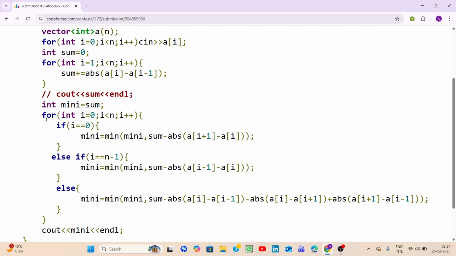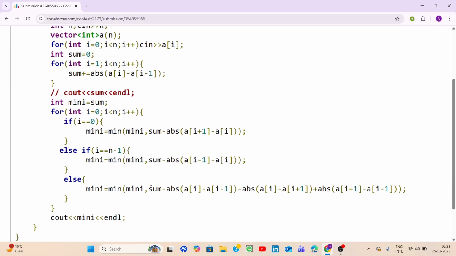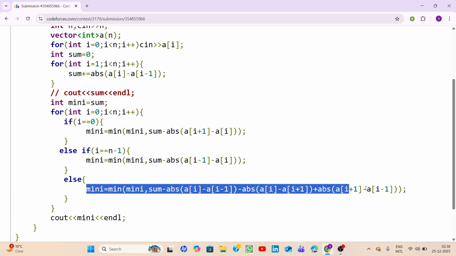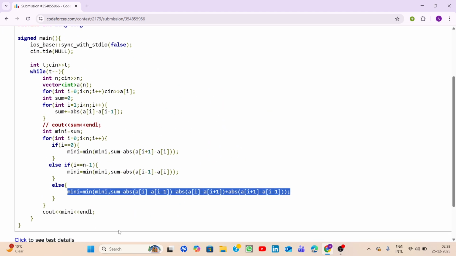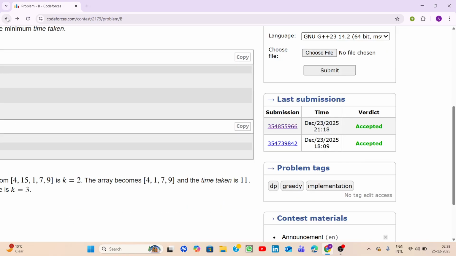Just see, there would be an edge case: if i is equal to 0, then accessing index i minus 1 would lead to a runtime error. And if it is not, then subtract the previous element from the current element, subtract the current element from the next element, and then add the difference of the next element and the previous element. So it will give you the sum after removing that element, and take the minimum of all and just print it. So that's what we have to do in this question.